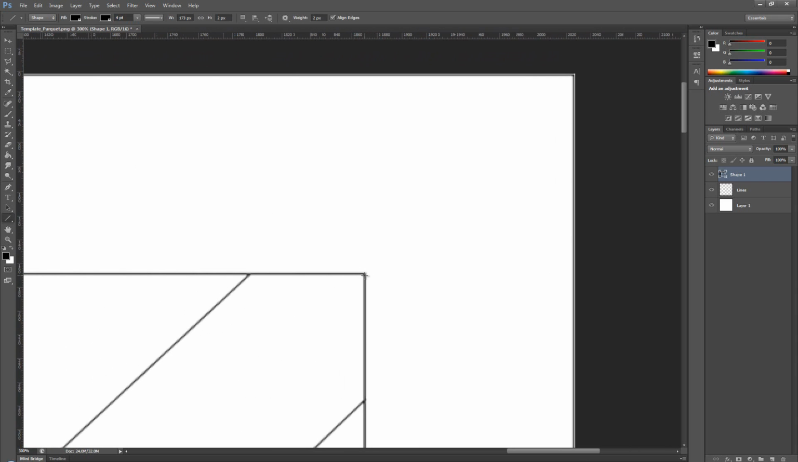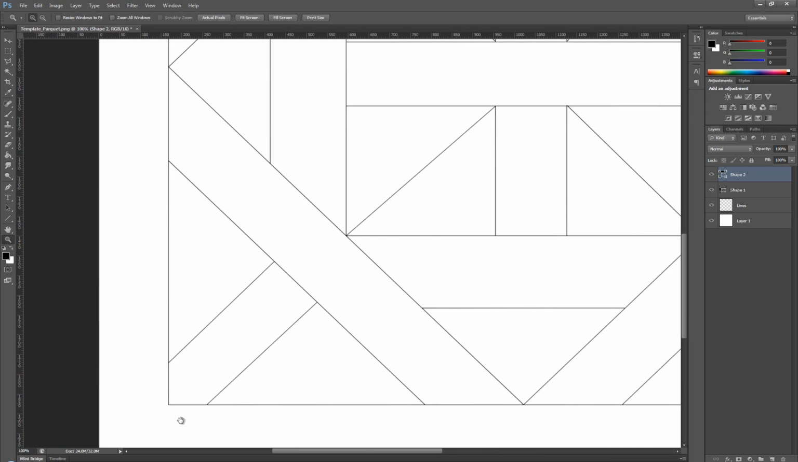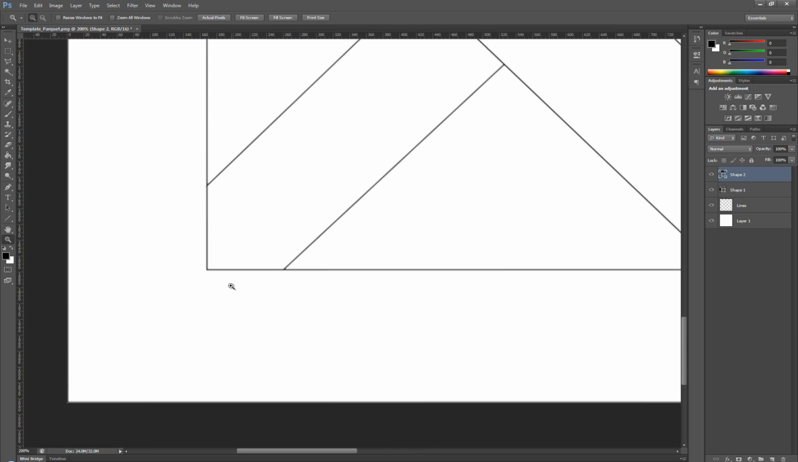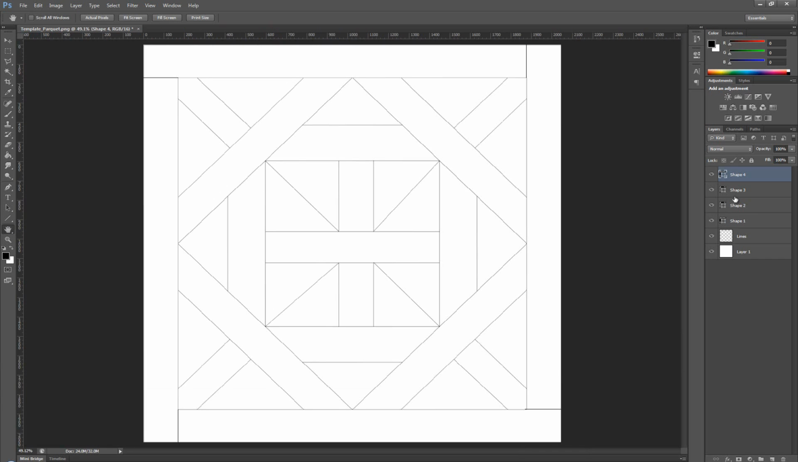So again, click and drag. This one is okay. Go one at the bottom. Click and drag, and here we go. One more, click and drag. Alright, so with those, we have those shapes, and we can merge them down with the line.